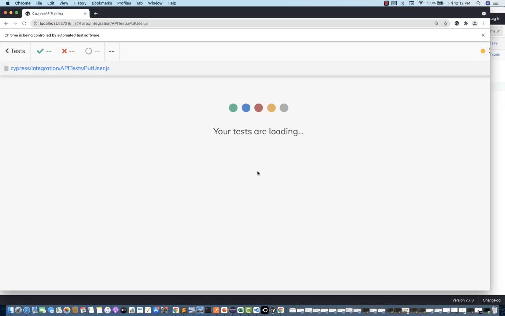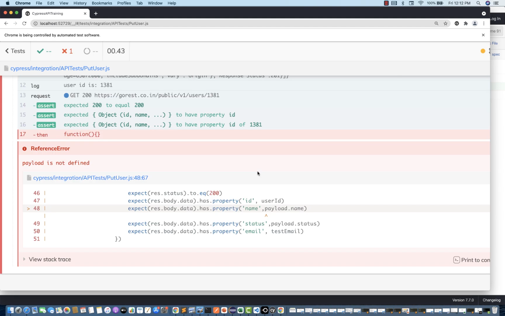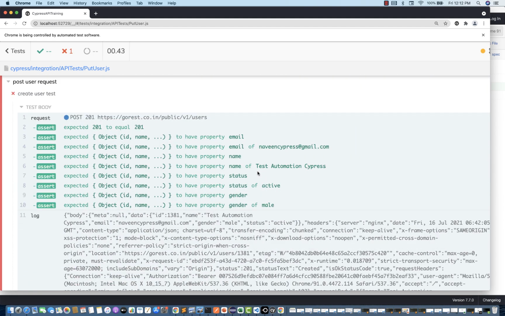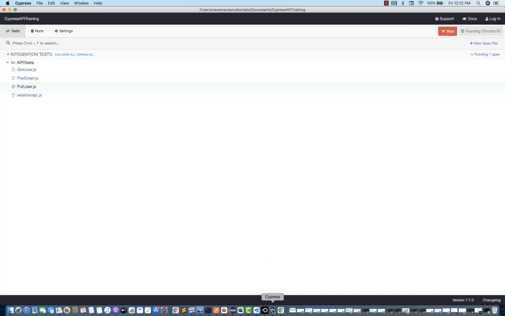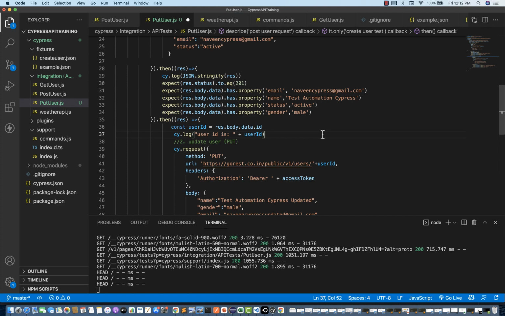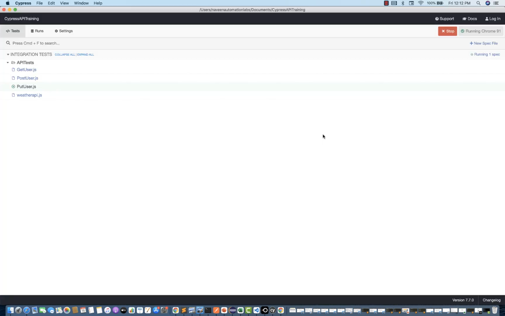So the browser got opened, and see, it's awesome, working fine. But here we forgot to update this payload.status. Let me quickly update the script. Let me save this, and we have to call once again. Let me close it and run it again.